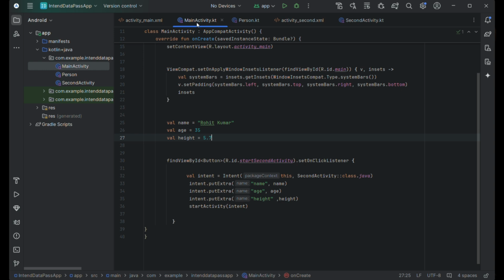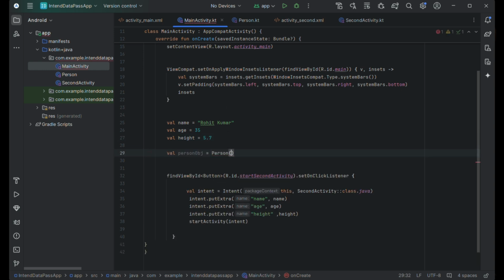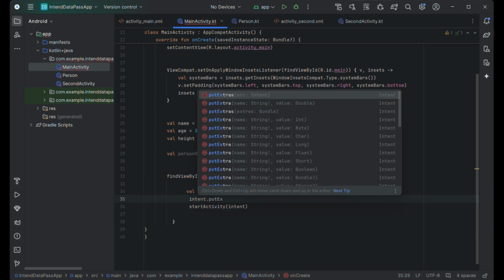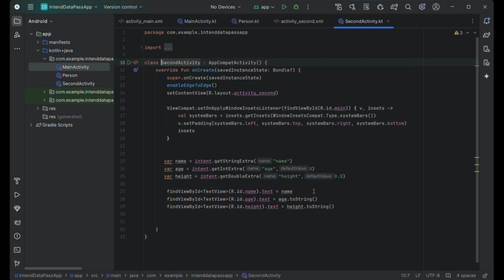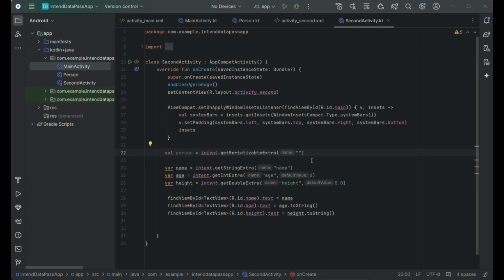In main activity, we will create an instance of the Person class. Then in intent.putExtra, key and the object person. That's it. In second activity, intent.getSerializableExtra, in the parameter passing the key. Then as Person, we are casting it to the Person class. This is how we do it.